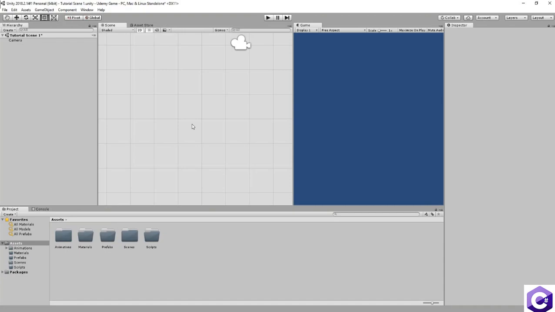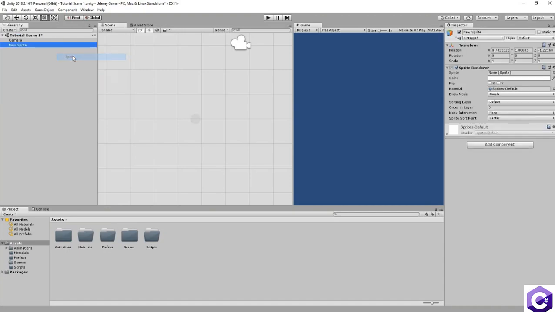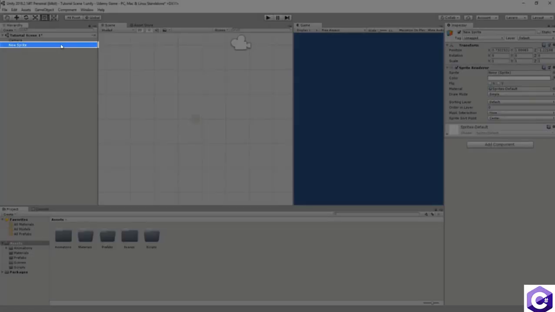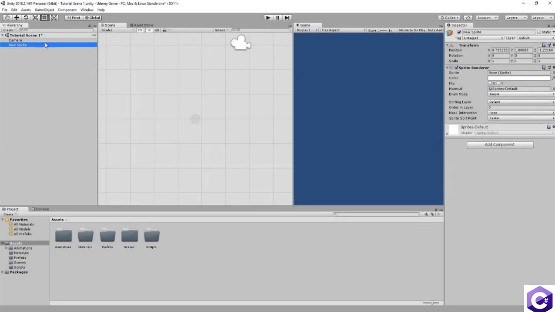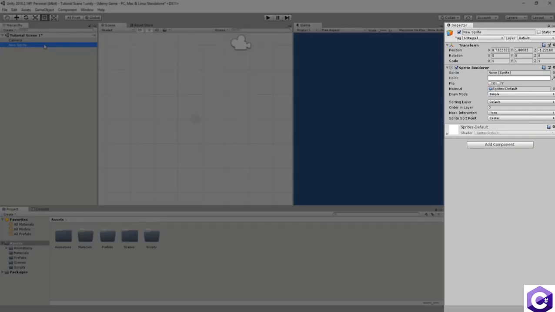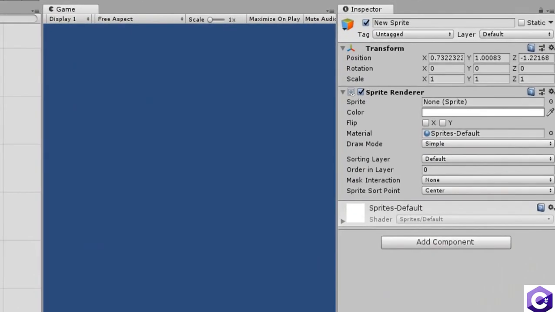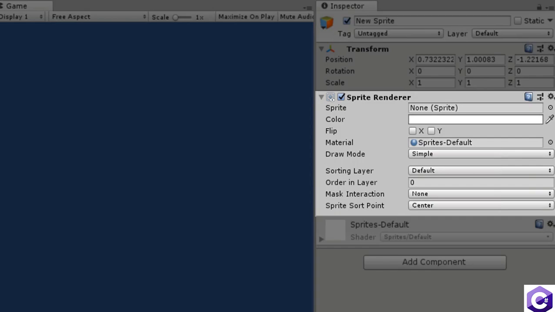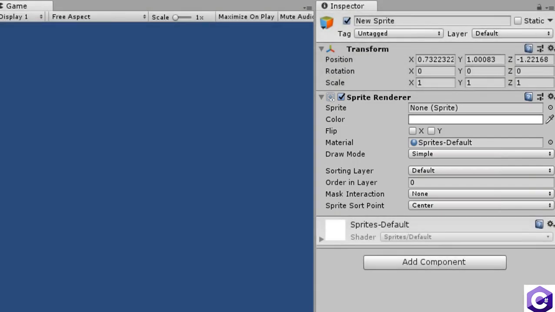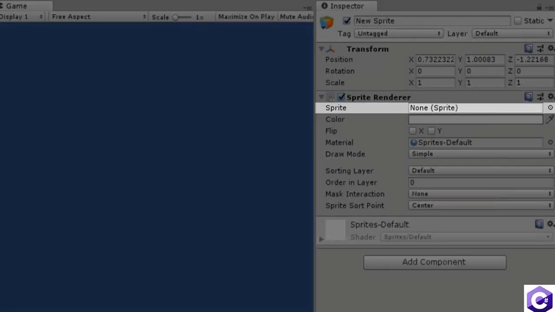So I'll head over to Create, 2D Object, Sprite. And at first, it seems as if nothing has appeared on screen. However, we do see in the hierarchy that a new sprite has been created. So I'll select it in the hierarchy, and in the inspector, I'll take a closer look at the sprite renderer component. Now of course, we'll take a more detailed look at what components are all about in a future video. For now, just focus on this sprite setting, which is for now empty.